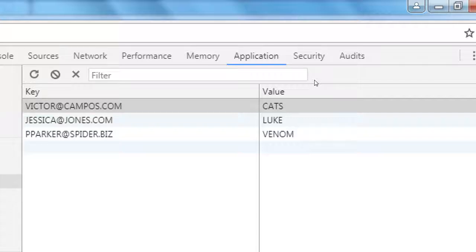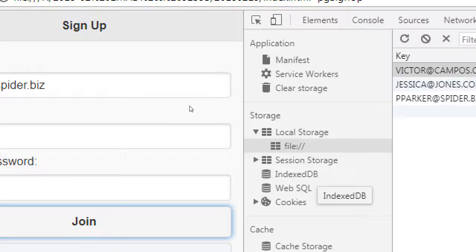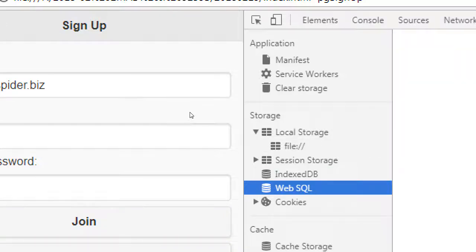Based on this, next class meeting, we're going to start to use this to be able to differentiate who has logged in. And they will have their own more complex data. Eventually, we're going to talk about these things here, IndexedDB and Web SQL. We're going to be able to save much more complex pieces of data.